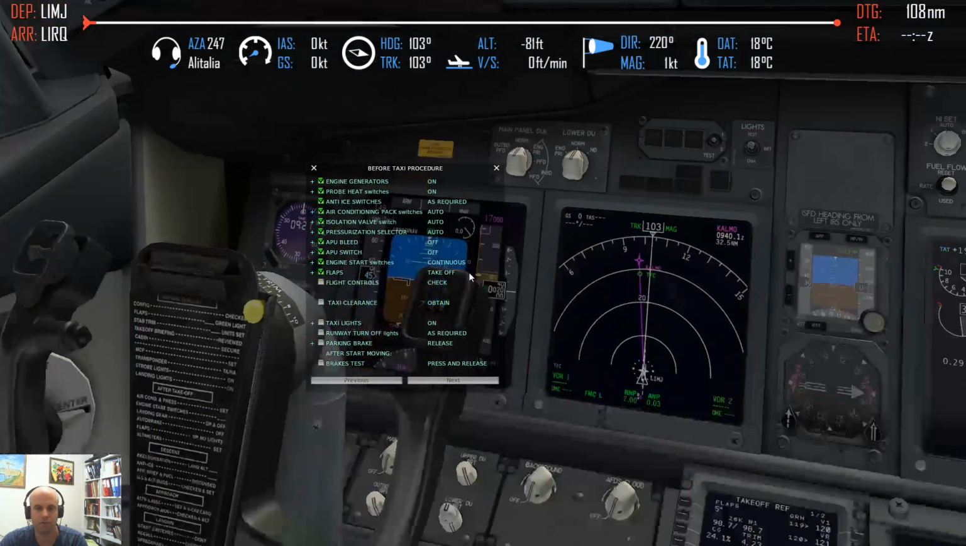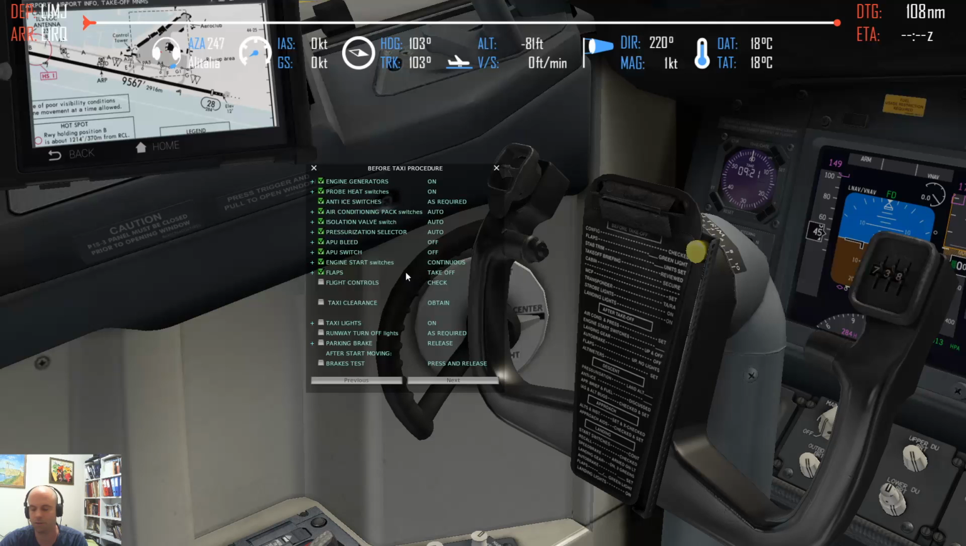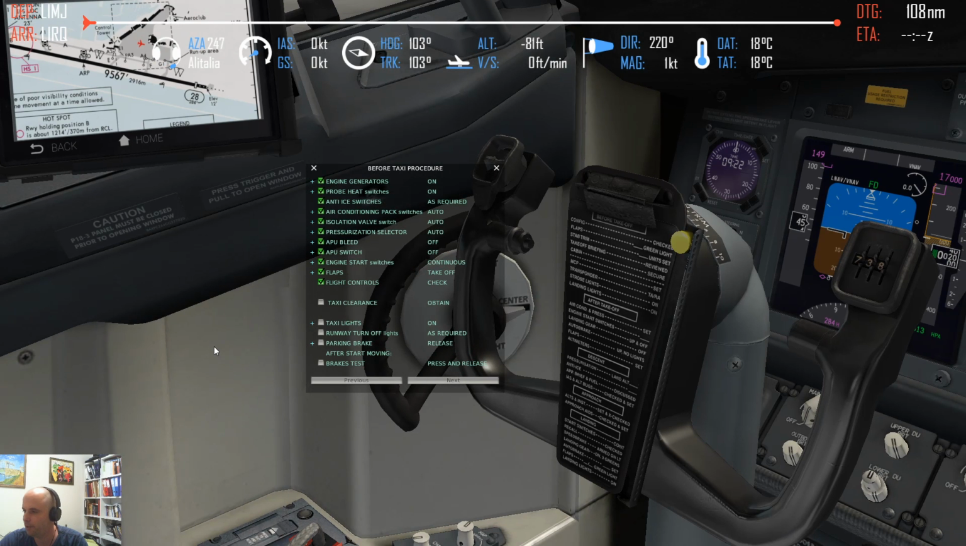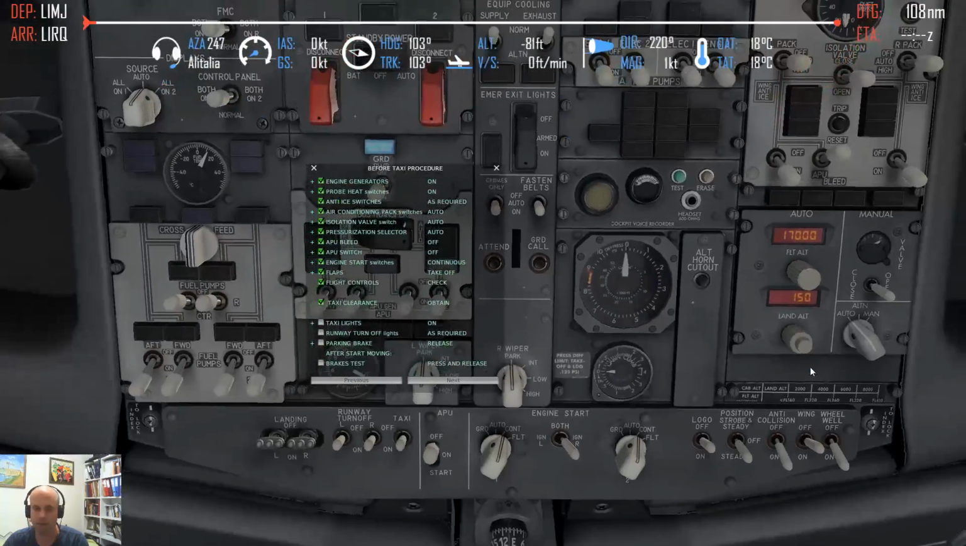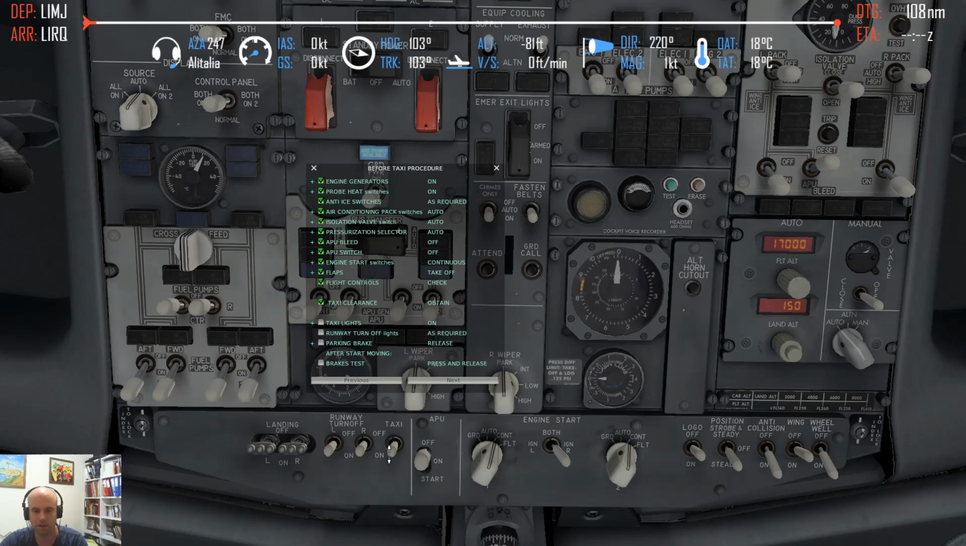Flight controls. Flight controls check just to see that everything is moving. Left, right. Everything is okay. Check. Check. Okay. Taxi clearance. Now we should get a taxi clearance. Currently still no ATC, so let's assume that we are getting taxi clearance. Taxi lights. Okay, now that we got the taxi clearance, we can turn on the taxi lights. Runway turn off lights. Runway turn off lights, we can turn them on as required. As required.